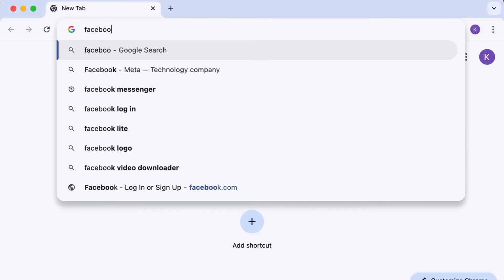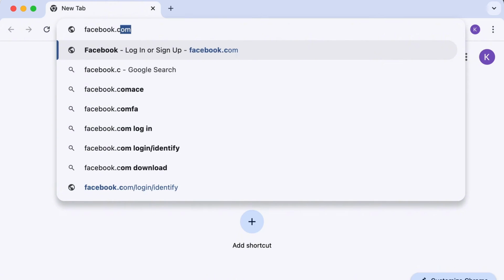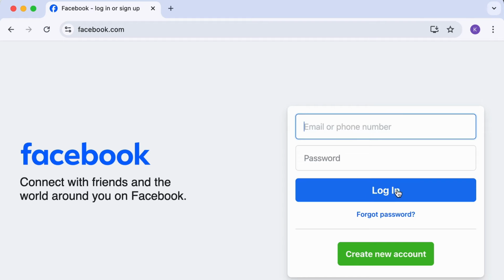Step 1. Go to facebook.com using Chrome, Firefox, Edge, or any browser you prefer. Log into your account if you aren't already.